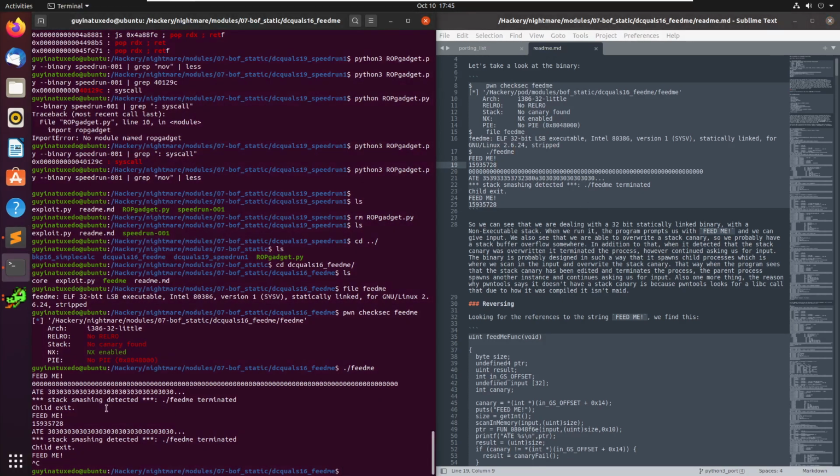When we run the binary, you see that it kind of prompts us for multiple inputs. Let's redo this. So dealing with a 32-bit binary with a stack, when you run the program, it prompts us with FeedMe input, and we also see that. Okay, so basically what I said.